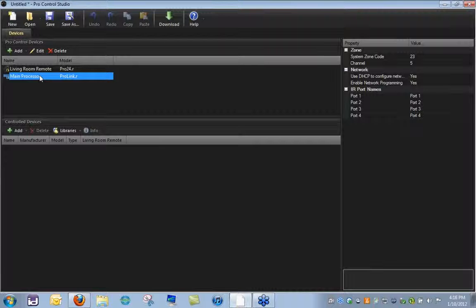Okay, the next step, controlled devices. Hey, what's in this system that I want to actually be controlling? Do I have a TV? Do I have an AV receiver? Is there a cable box or a DirecTV box? What devices do we have? These are called controlled devices. So now, let's go ahead and start adding some controlled devices.